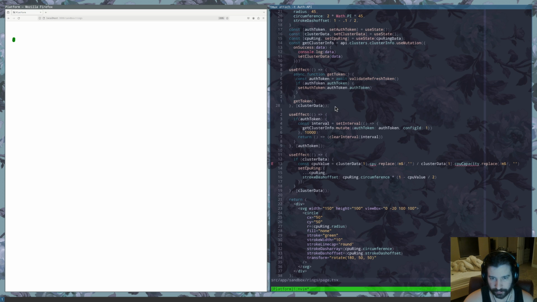We need an auth token. So anytime that we update the cluster data, I also want to go and get an auth token right now. This is a sandbox, so we're not really doing authentication and actually using the authentication. So I just need this here so that when I go over to our API, we can get data because we need an auth token.